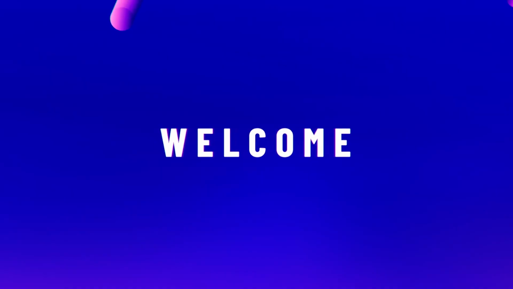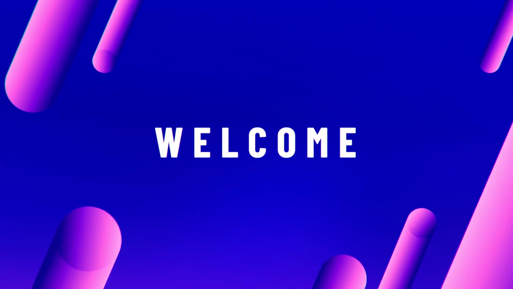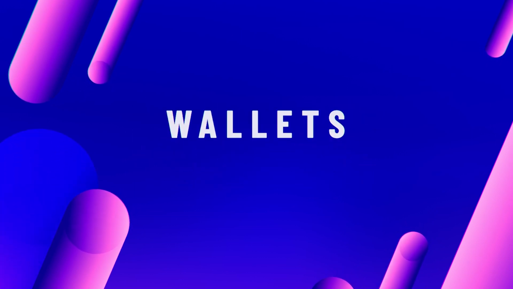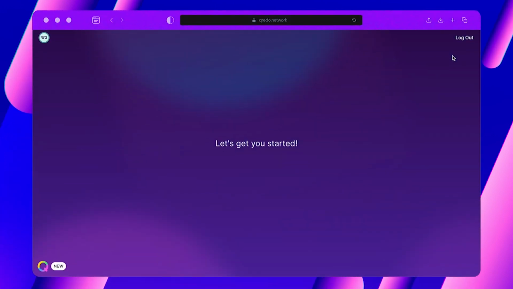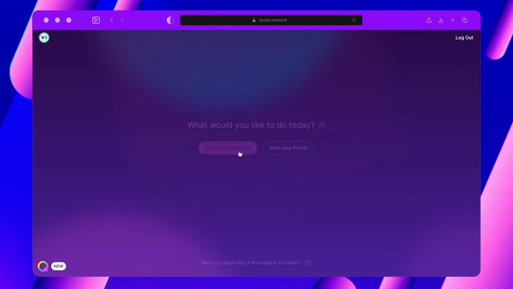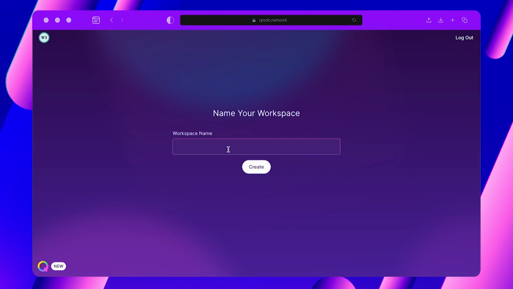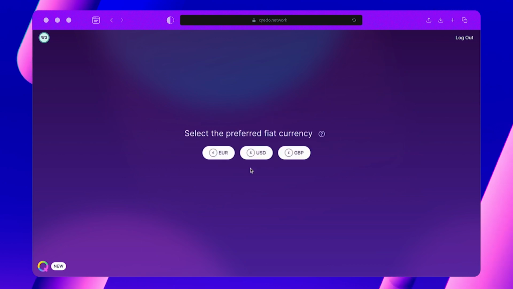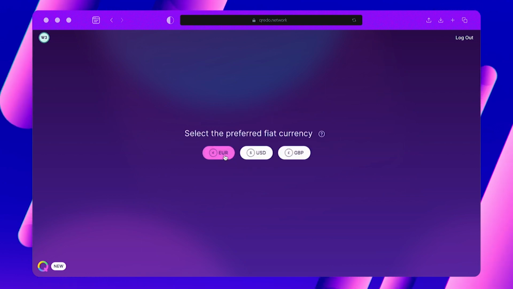Welcome to Qredo. This tutorial will take you on an exciting journey through your workspace, profile, portfolios and wallets. Let's dive right in. Once you've registered on Qredo, you can create a workspace or accept the invitation to join an existing workspace. Workspaces are the central hub for collaboration and digital asset management. They can represent your project, organization, line of business, country, or any other purpose that suits your needs.